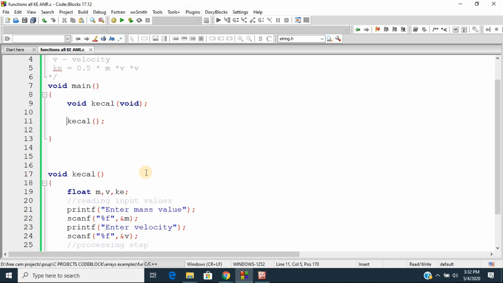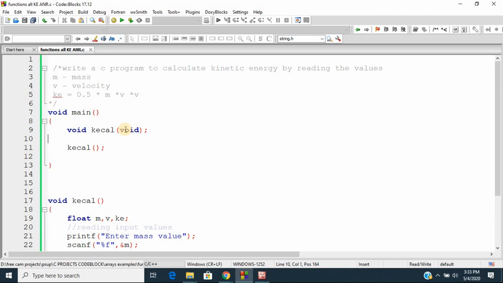Why do we require arguments? Suppose we read the values of mass and velocity in the main function. Now we want to transfer this mass and velocity value which we read in the main function to the kecal function. Then we need to use arguments. So let us change this code.